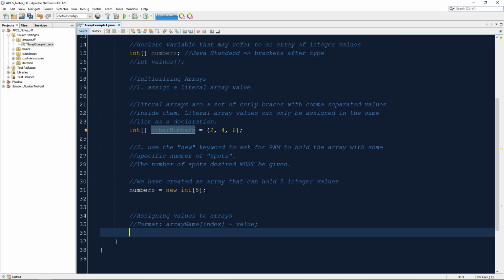So the reality is that if we want to refer to an individual spot or assign an individual spot, we give it an int value that represents the location in the array that we want to affect. And so, for example, the name of our array is numbers. We're going to use bracket notation. And then we're going to say, well, I want the first spot, the first slot in our folder, which is slot 0.